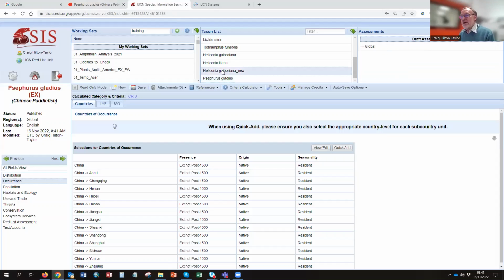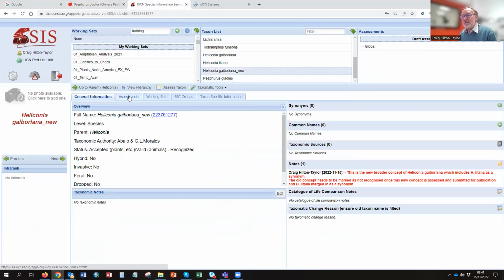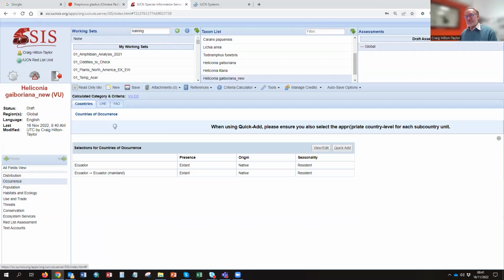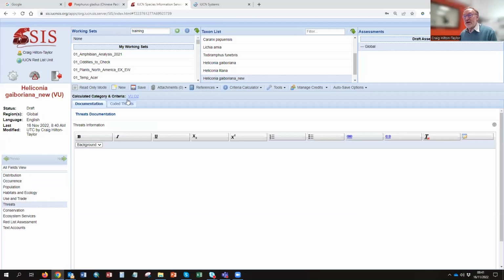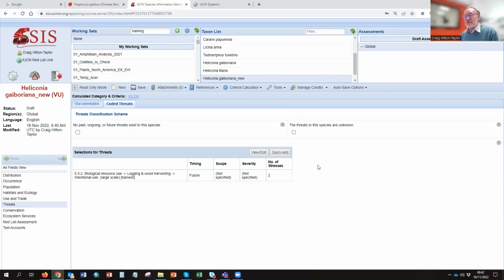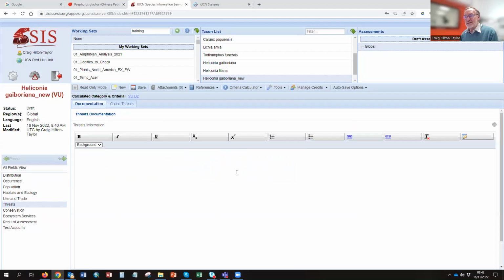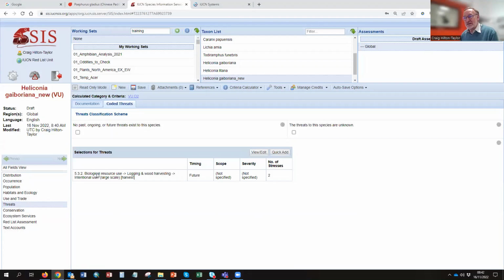Right, if we go back to our Heliconia again, moving to a different classification scheme. Let's look at the threats, because this is often where threats are coded. People will code up threats here and have long lists of different threats. But when you look at the text, it might be blank, or it might only talk about one or two of those threats, not everything that is listed here.